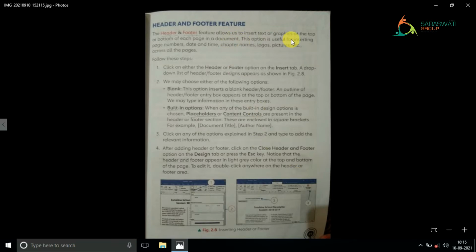See, this option is useful for inserting page number, date and time, chapter names, logos, pictures, etc. across all the pages, right? In all the pages we can do that, but we just have to make a change in one page and that change will appear in all the pages. But how? For that first we need to understand the steps, how can we enter it, right? So you can see here the first step. Click on either the header or footer option on the insert tab, right? A drop down list of header or footer design will appear as shown in figure 2.8, right?